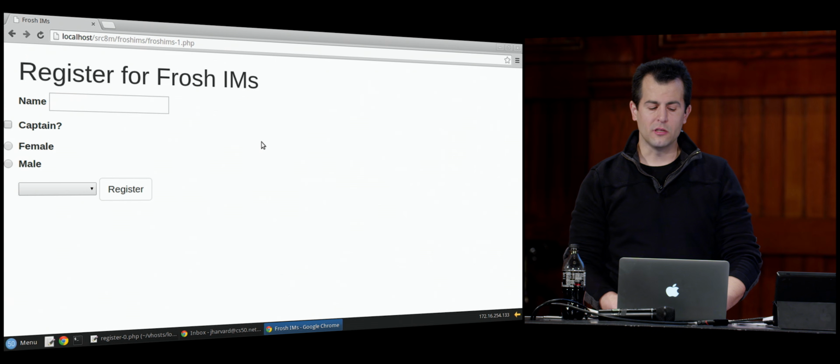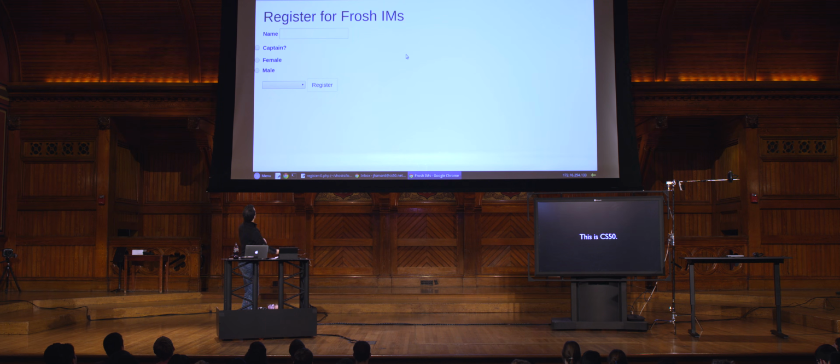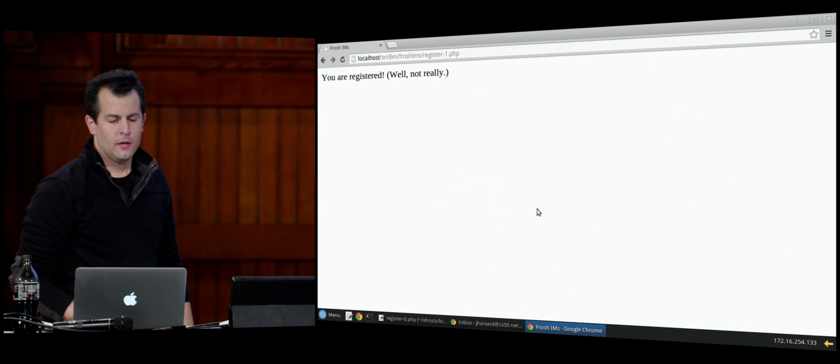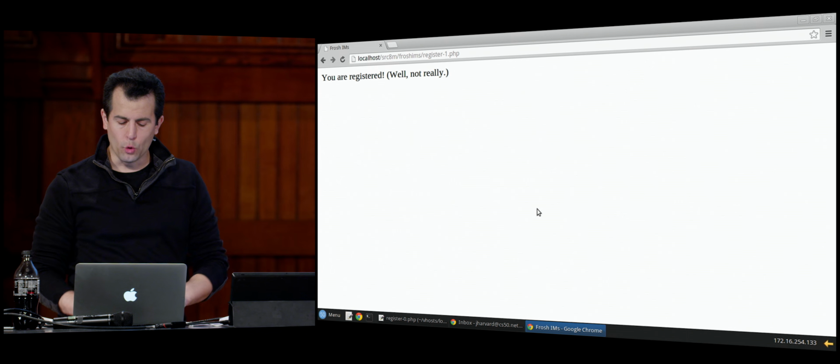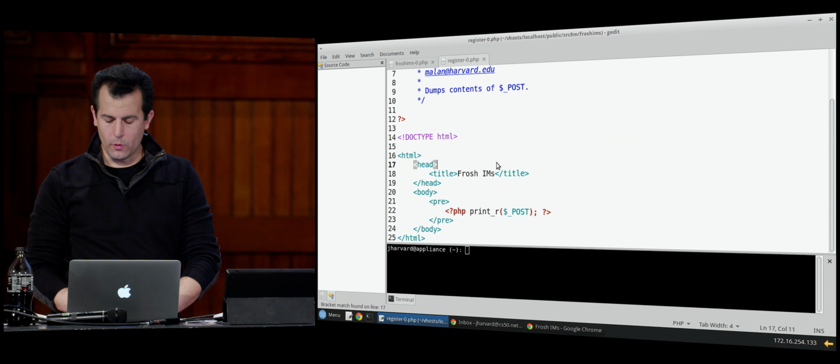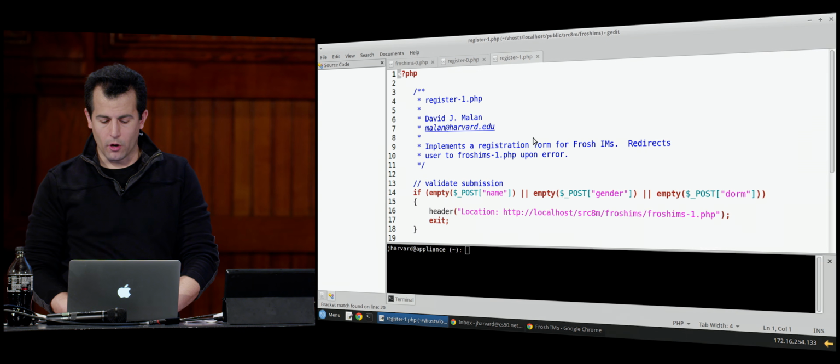frosh.iams1.php, which looks a little different. I took a little more effort at the formatting, even though it's still pretty ugly. But I'm going to go ahead and type in David now, male. We'll check captain this time. We'll do Matthews and register. And this time it says, not really. All right, so what's register 1? Let me go into open register 1.